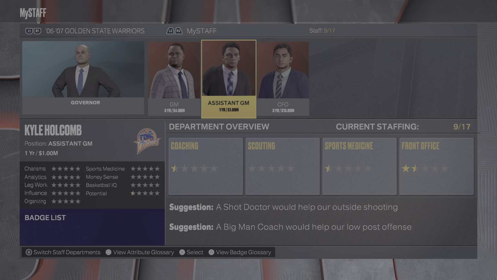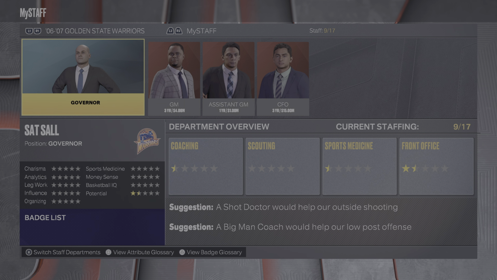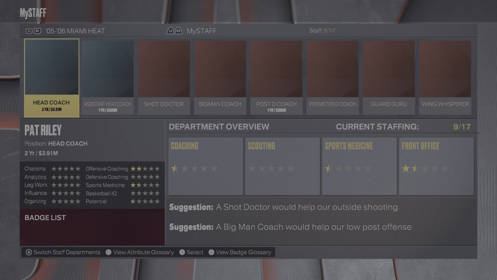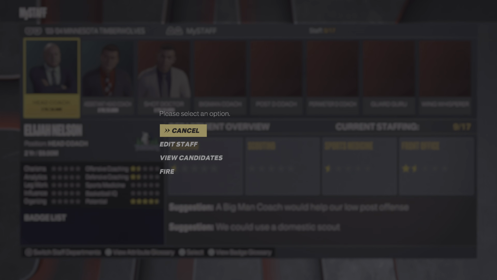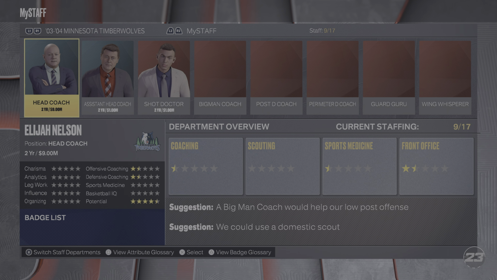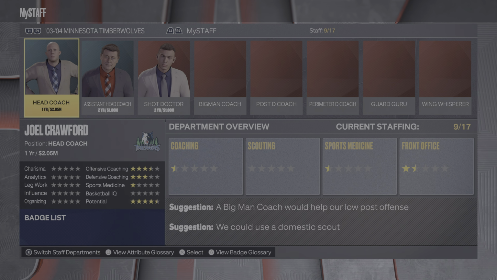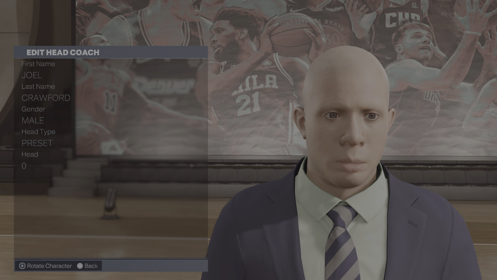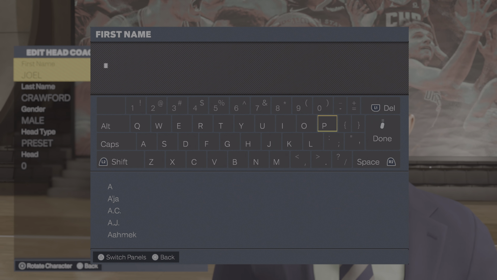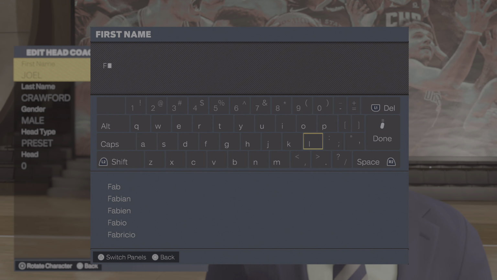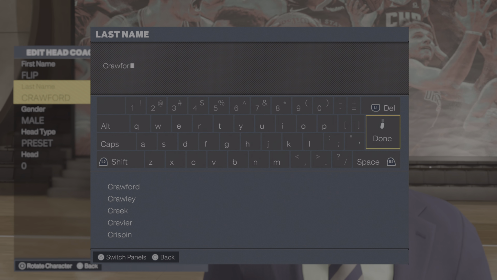for, basically, the head coach slots. So that way it's available there. Let's fire Elijah Nelson. And then see, there's Joel Crawford now available. So you could do, and I'm not going to try to pick a face or anything like that, but let's just say you wanted to make it realistic. You could change it to Flip Saunders.